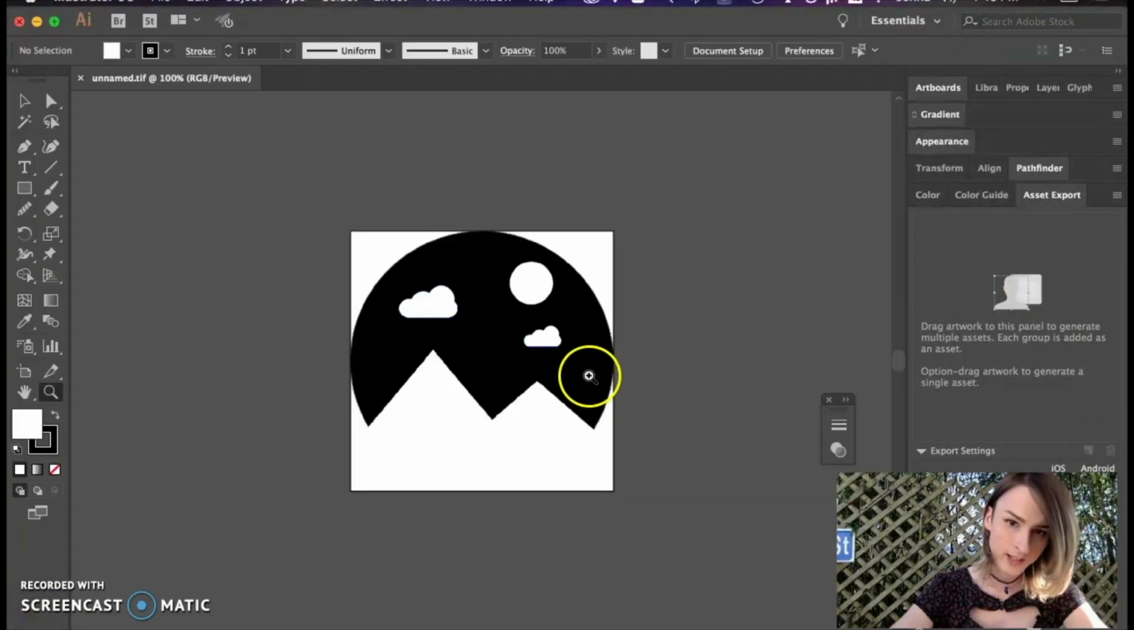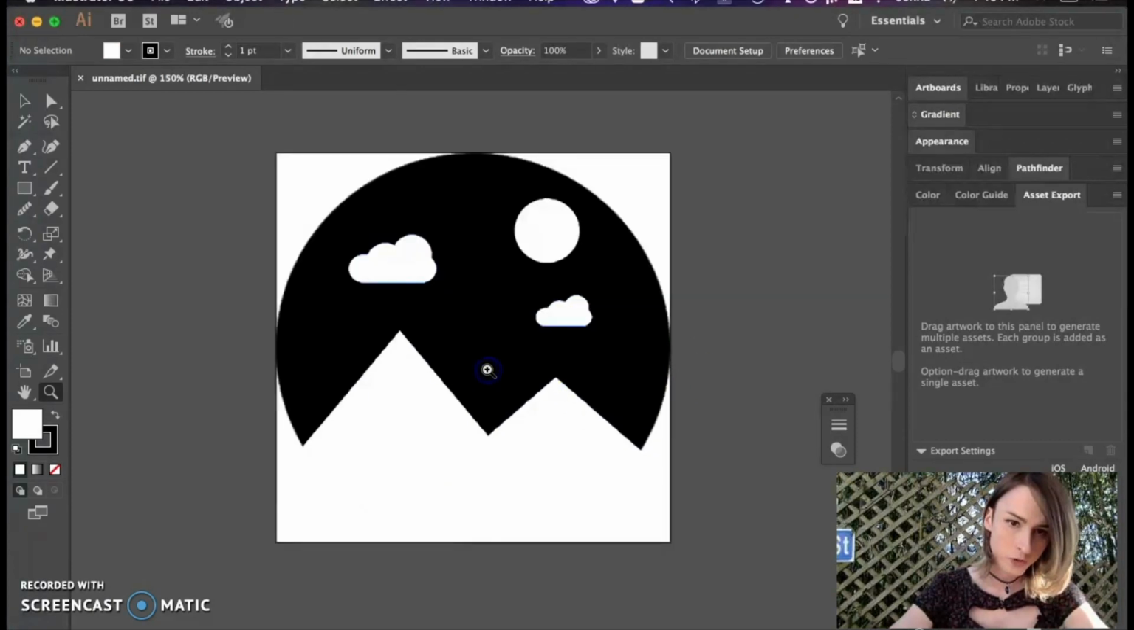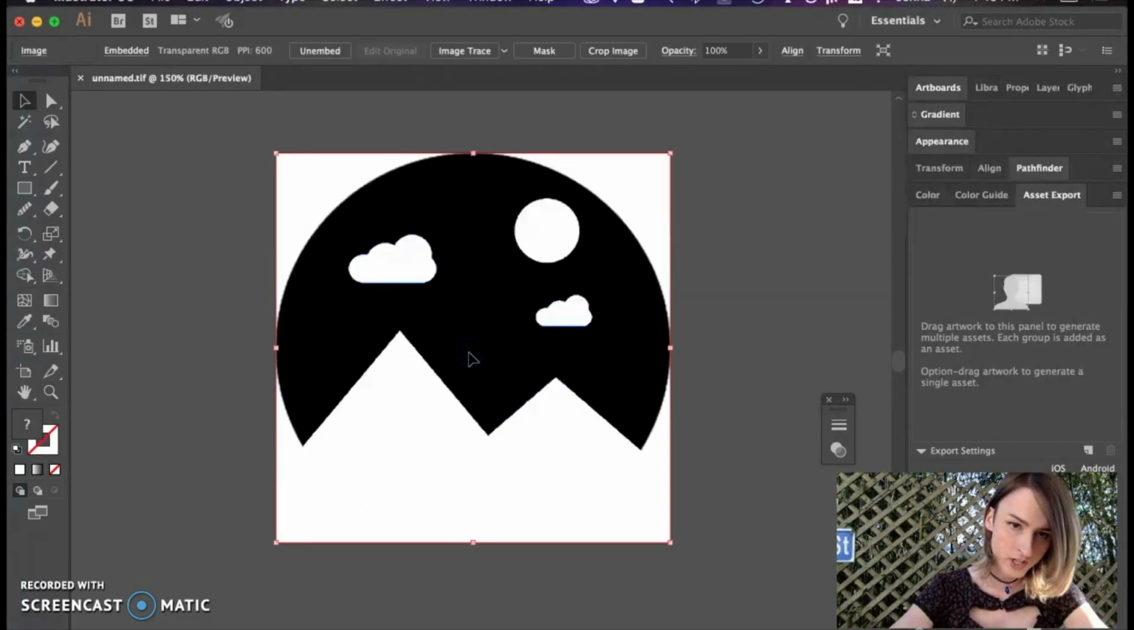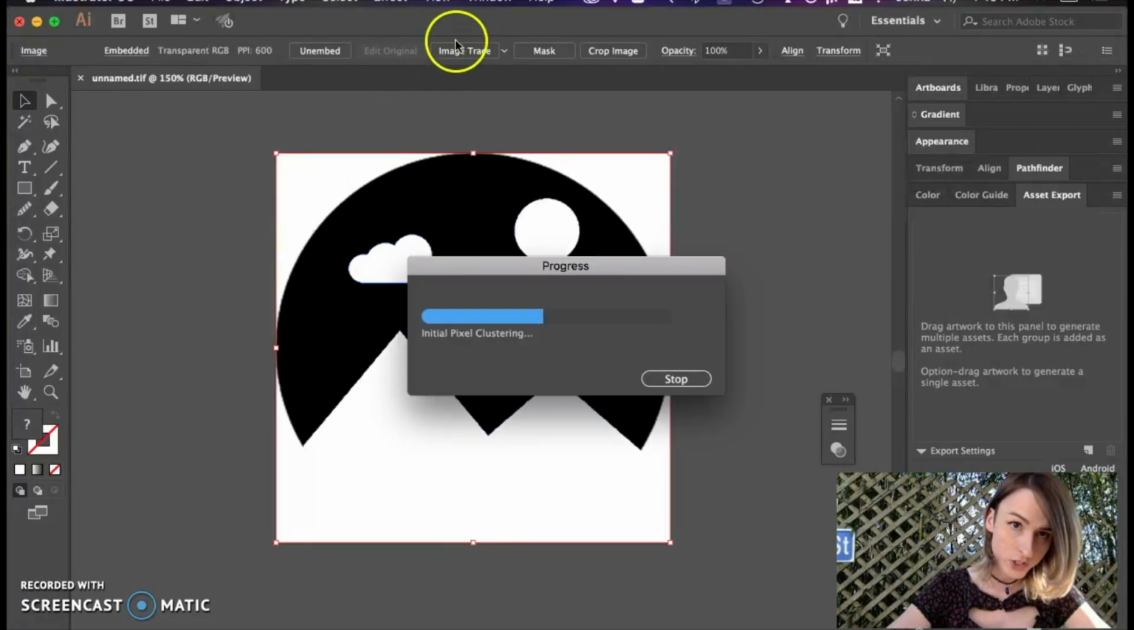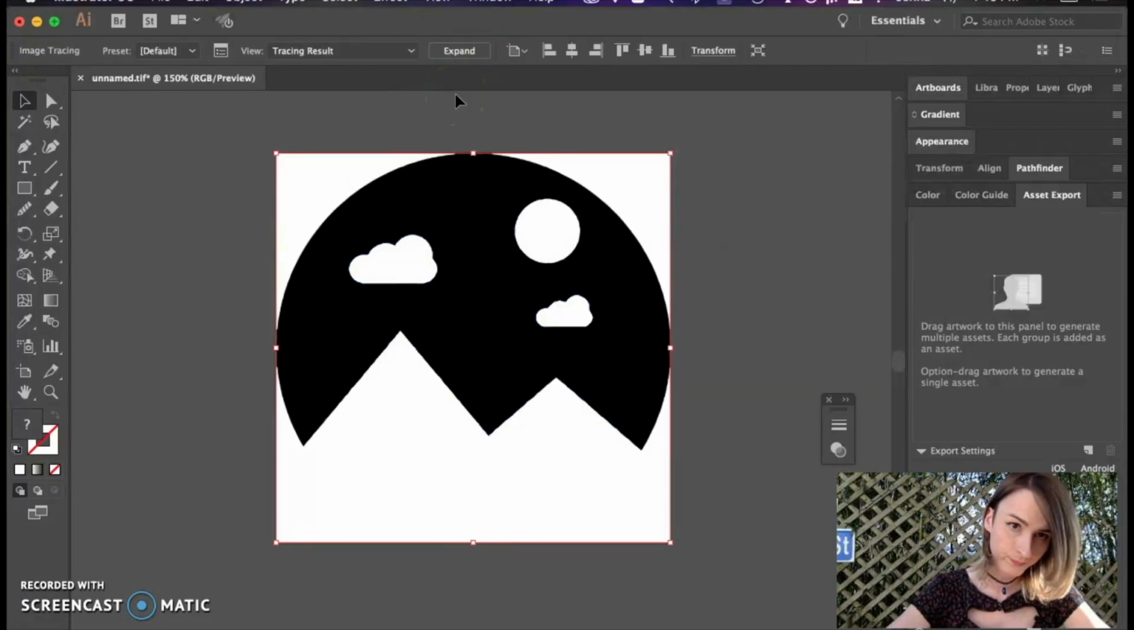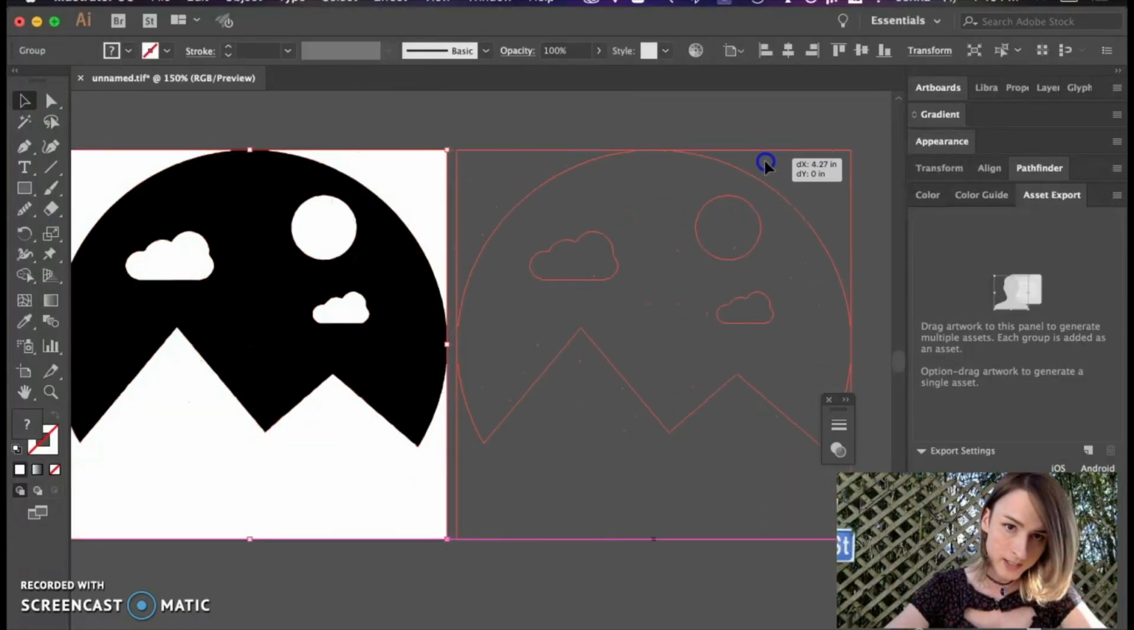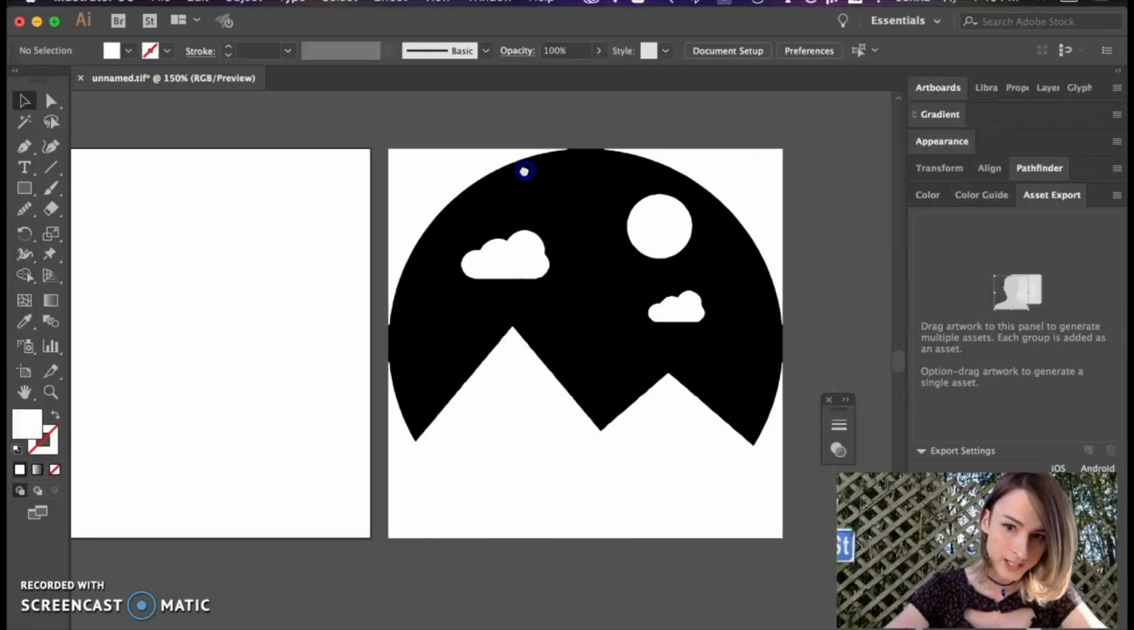Click OK, and let's zoom in on this, and let's click on this using the arrow tool. Or you could hit Command V to bring up the arrow tool. And now we're going to image trace it. So let's click on image trace. And now let's click on expand, because when you expand it, it basically separates the colors.